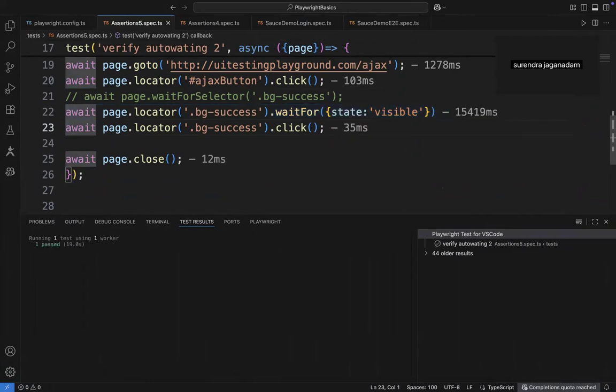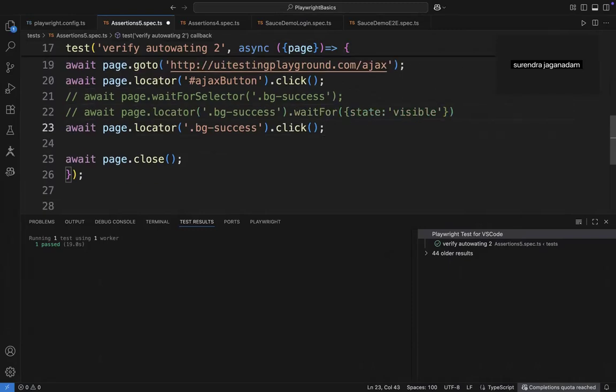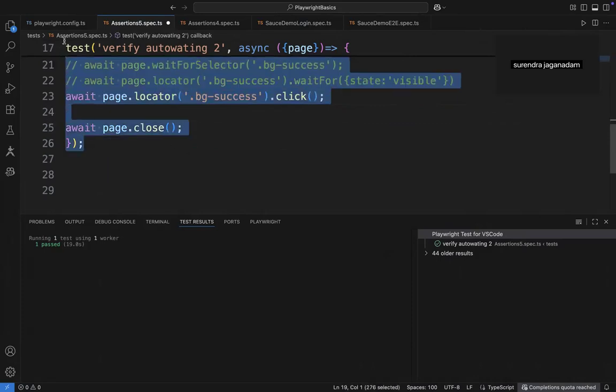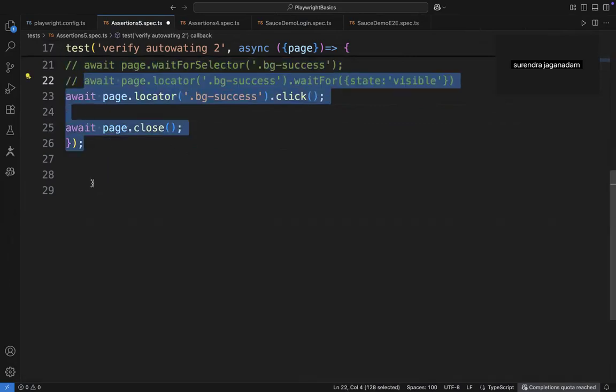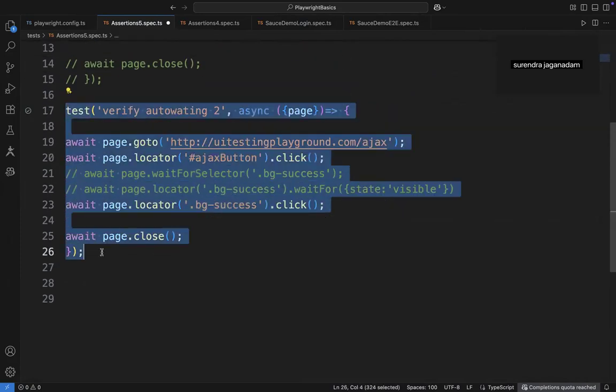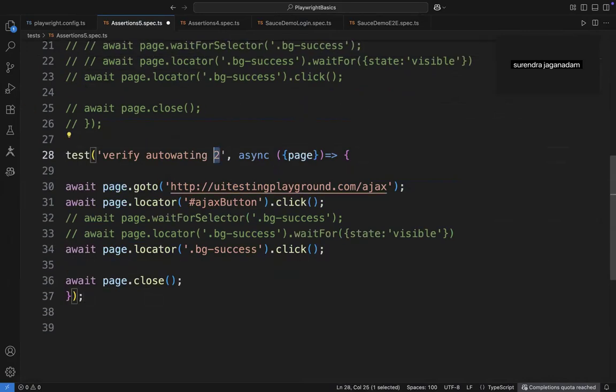Okay, so the execution got completed and it successfully waited for this much amount of time. And consider that this is an element. On this particular element, you are trying to get that particular text. Okay, so let me create a new test here for better visibility. So here I copy this test and I'm creating a new test, auto waiting 3.